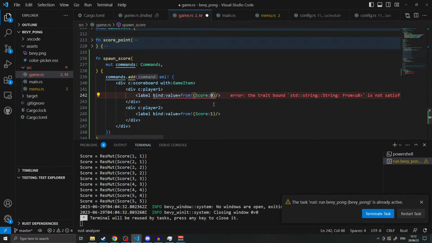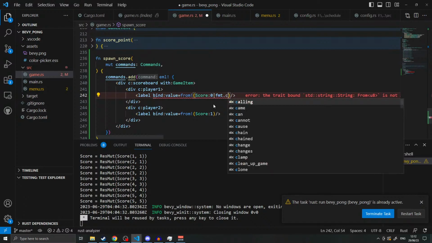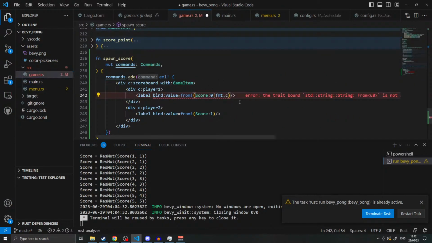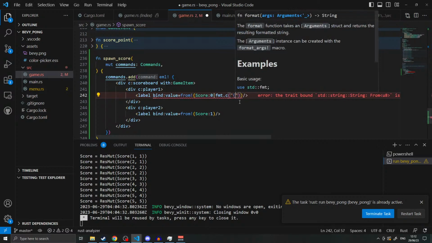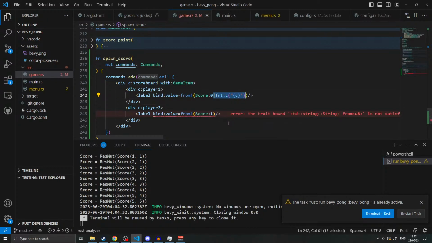Okay, so that means this needs to be piped into fmnt dot. Is it C? How does this work? C. C. Huh.